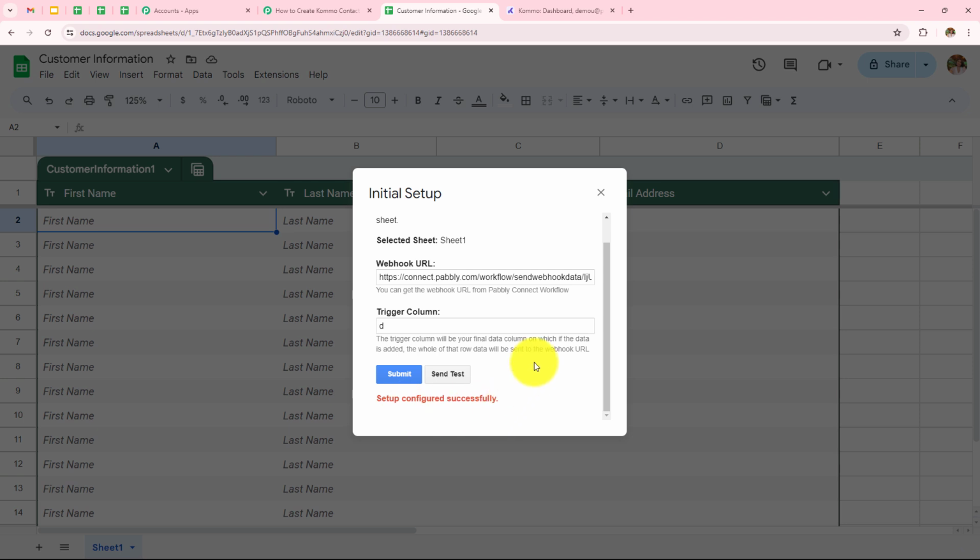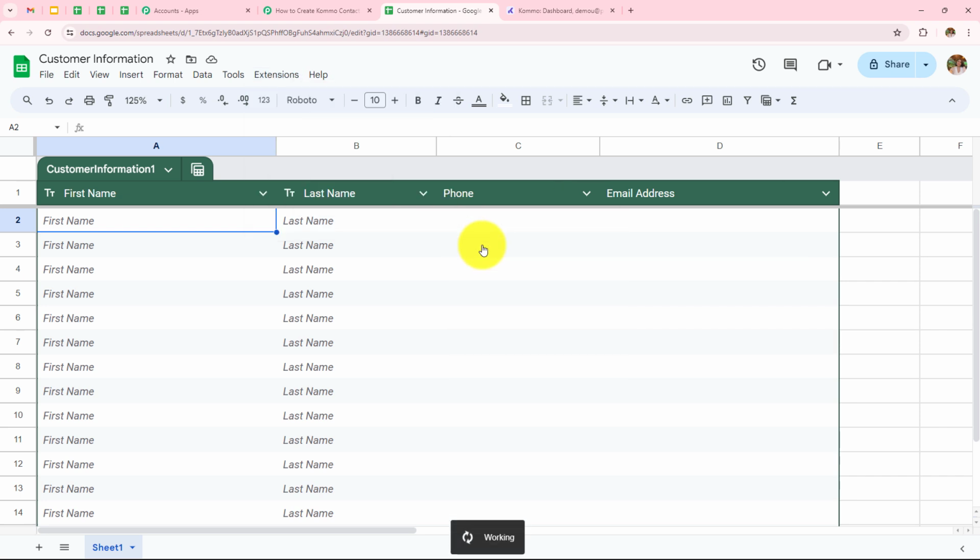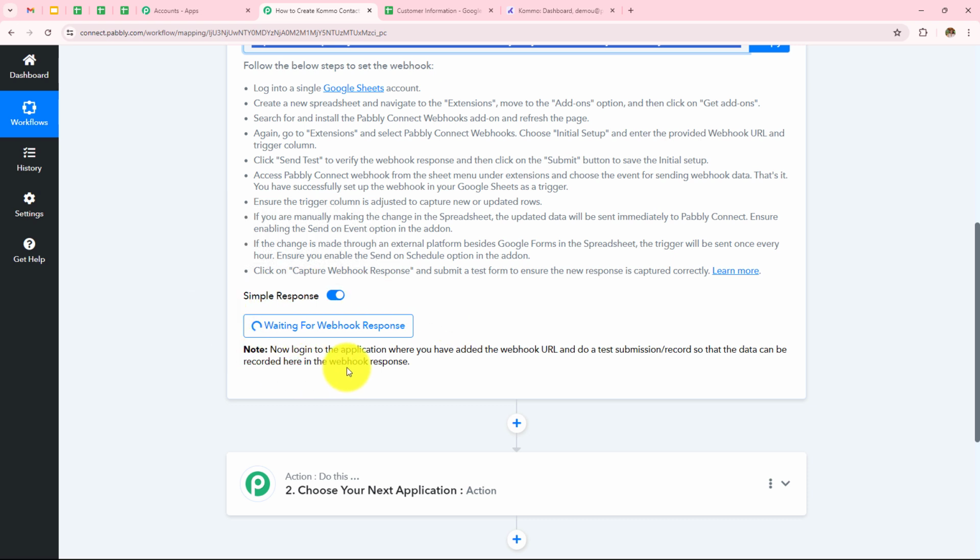Setup configured successfully. Now let's go back to extensions again and click on Pabbly Connect Webhooks and click on Send on Event. So this step will make sure whatever data I will add in future will be sent to Pabbly Connect. Now let's go back to Pabbly, and over here you can see waiting for the webhook response, which means we need to enter data in our Google Sheets table so as to get the response over here.